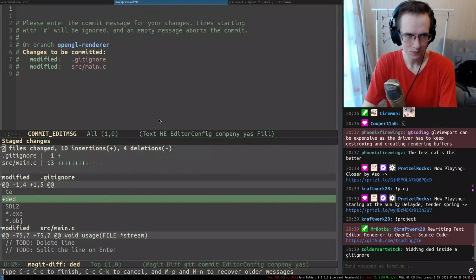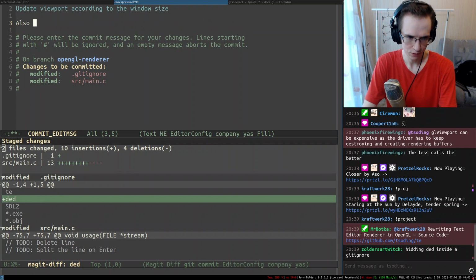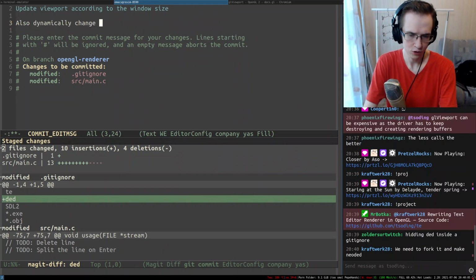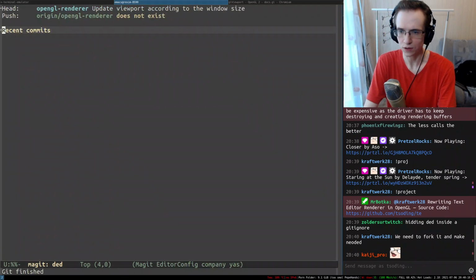All right, so update viewport according to the window size. Also dynamically change the resolution for the shaders. There we go.